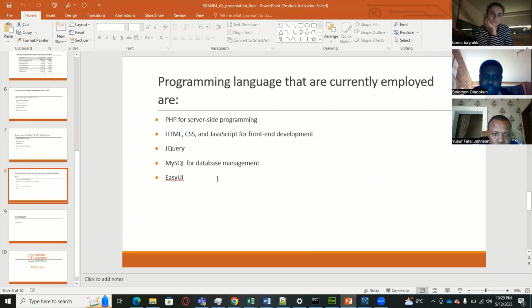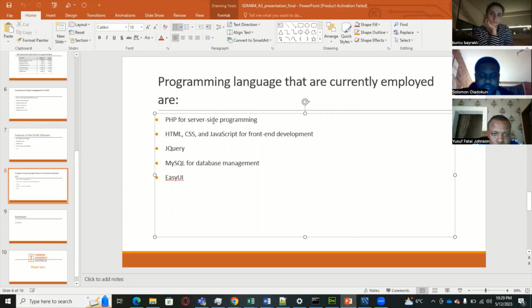The slides talk about the languages we've employed to deliver this project successfully. We have used PHP for the server side. We have used MySQL for the database. We have also used HTML, CSS, and JavaScript for the front end. For API calls on change, we used jQuery, and then we used Bootstrap and EasyUI.